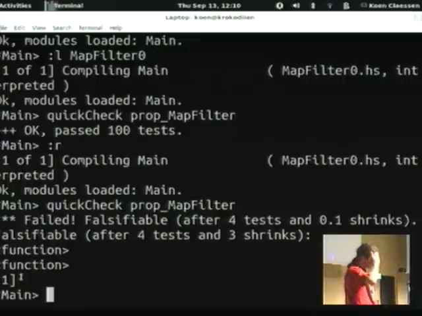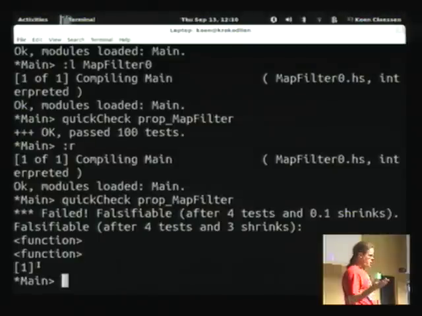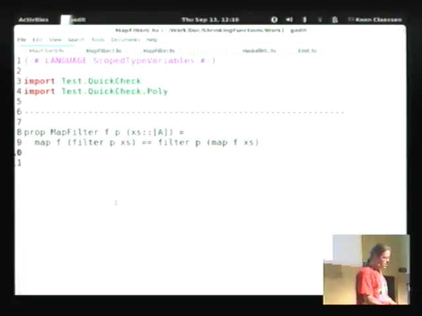So how come it does this? Well, I'm using functions here, and a Show instance of functions is just printing "function" on screen, so you can't look at the function. So QuickCheck is very nice. You can quantify over functions and it generates random functions, but you cannot look at the counterexamples.